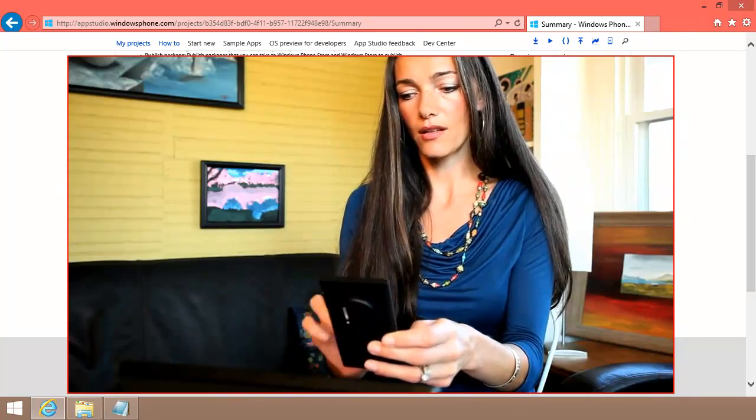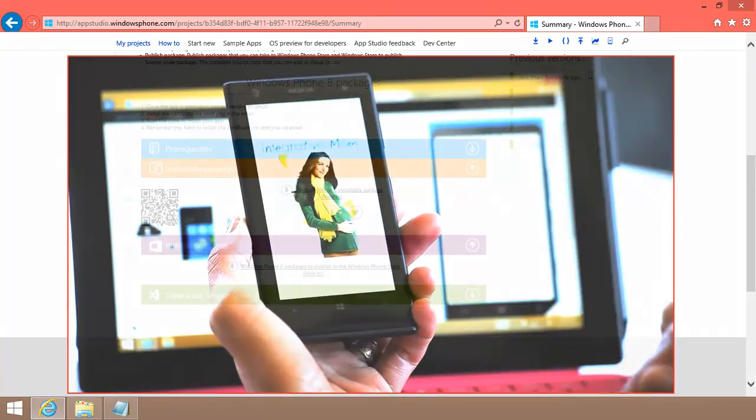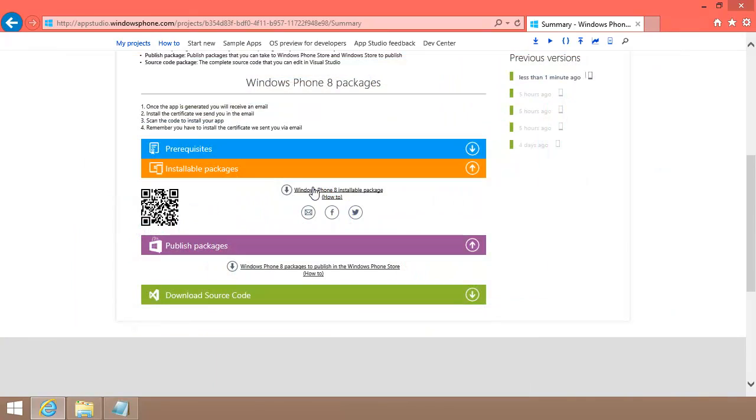I've already installed the certificate, so I could go ahead and install the app on my phone by simply scanning the QR code from the screen. If you didn't do this, App Studio will prompt you to download the certificate when you sideload the app by scanning the QR code or clicking the download link from Internet Explorer on the phone.